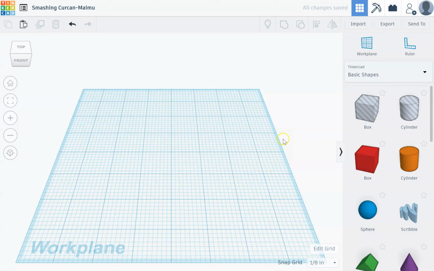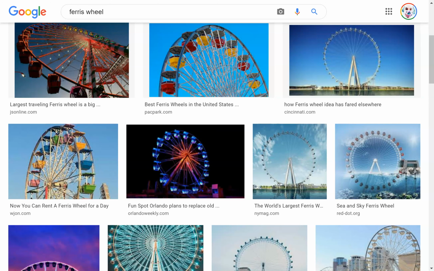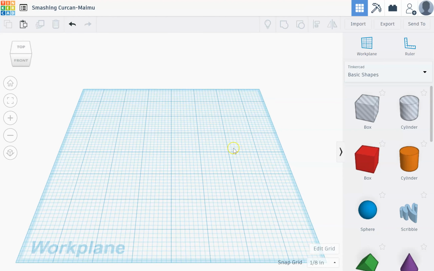All right, so a Ferris wheel is comprised of, to me, three basic shapes. One basic shape is the wheel. The other shape is what I call the caboose, which is the little carts. And the third part is the stand, so how it stands, that triangle component right there. Let's start with the wheel.